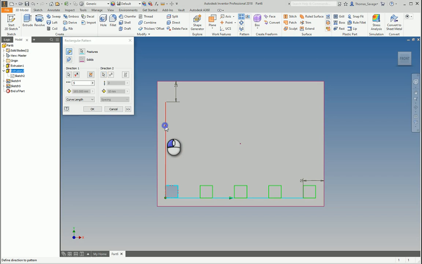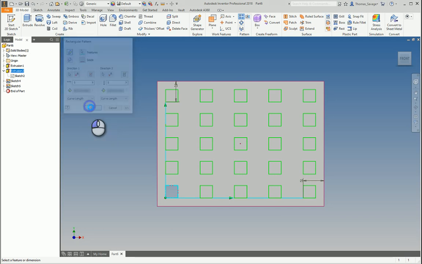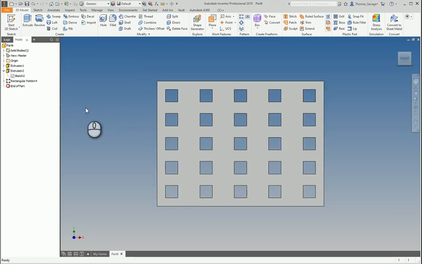Direction 2, and it's the same. 2, sorry, not 5. We'll go to 5 at curve length. And now we've created a pattern in 2 directions that has the same spacing from the edge. Right, so that's rectangular pattern. Like I said, we could do the solids, but for this it won't really make sense.